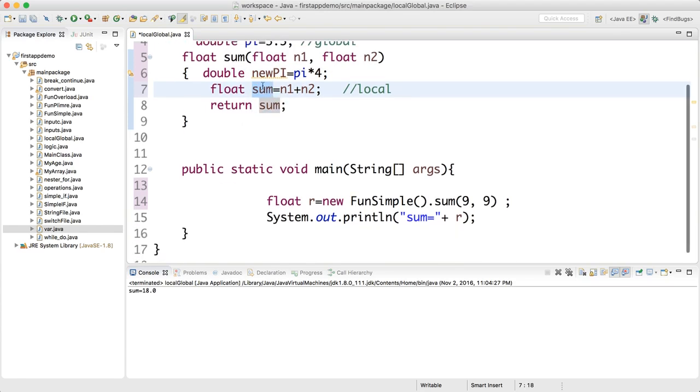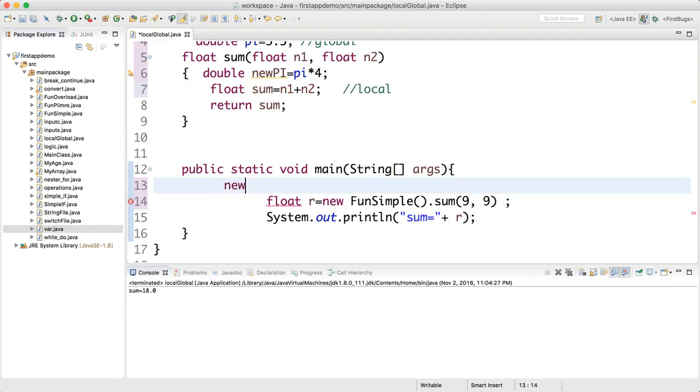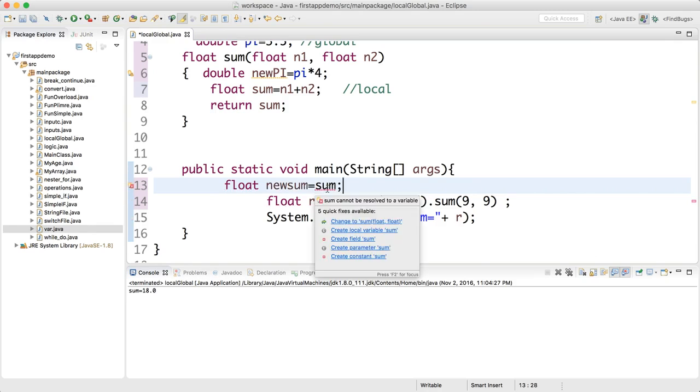If I want to access this variable from here, I cannot. If I say a new float, or a new sum equal sum, you cannot access it. You get an error: who is sum? What do you mean by sum? Because sum is not public.